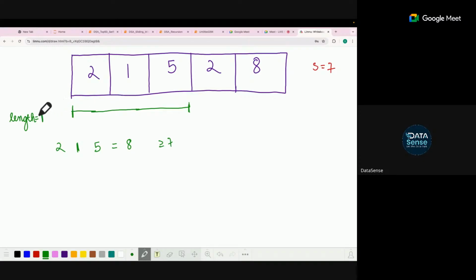So the length is 3. This is my first element, right? So far I have met only the first contiguous array whose sum is greater than or equal to 7 and whose length is 3. What should be my next objective? I need to find the smallest subarray. So I need to look if there is a further smaller array than this which can give me a sum greater than or equal to 7.